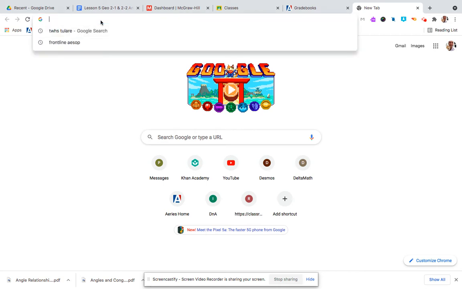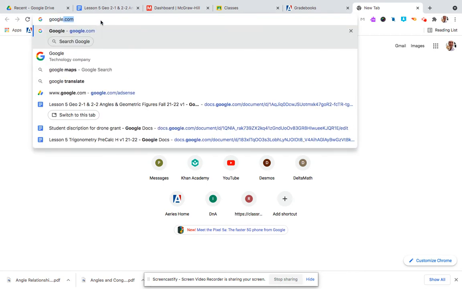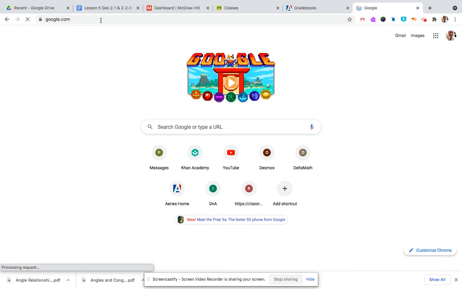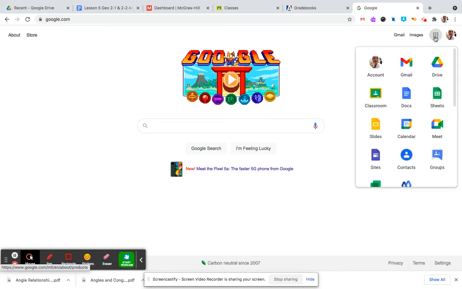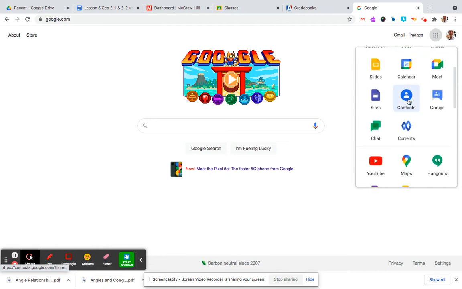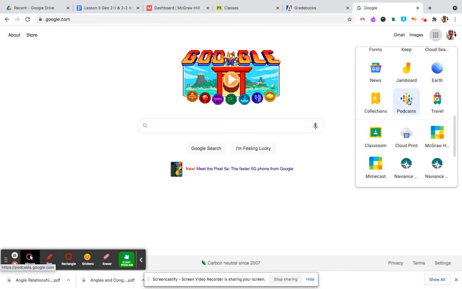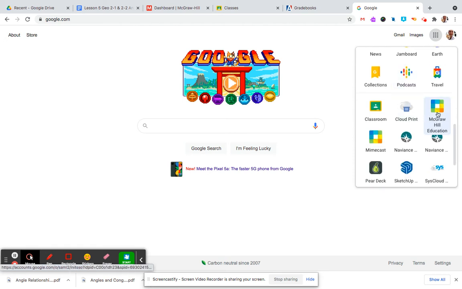You may have to type it in, google.com. Here's our Google page. Make sure you are signed in with your school account. You'll click on the waffle at the top right, and it will open a drop-down menu. Scroll down until you see McGraw-Hill with a square. Click on the McGraw-Hill.